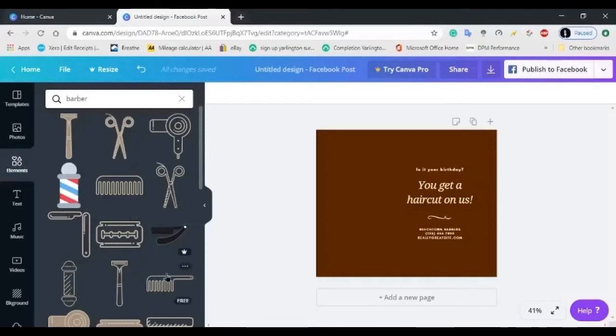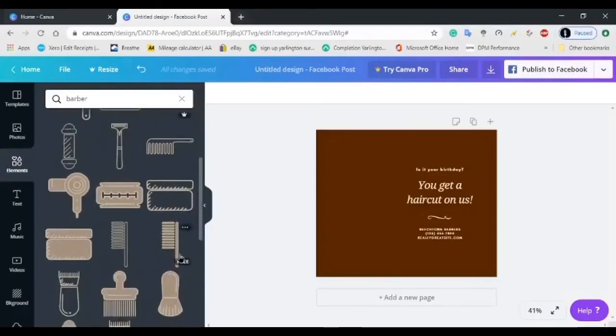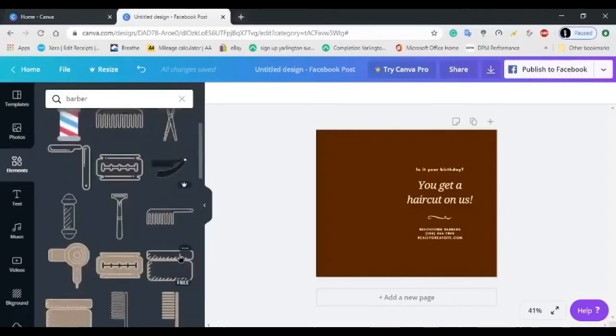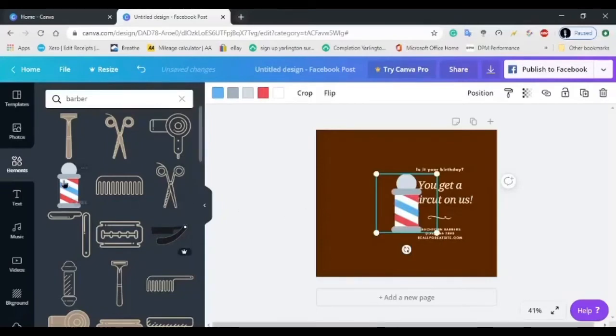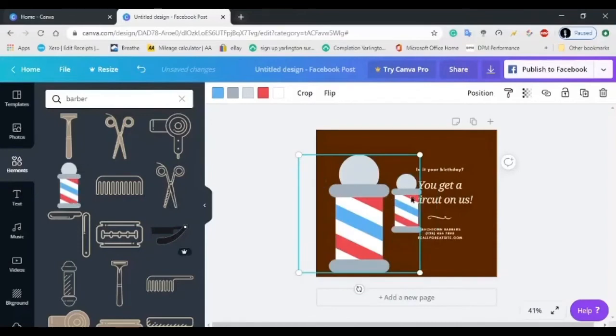You can see other ones that have this crown above them. That means it's pro. So you can either subscribe or you can pay 99 pence to use that image. But for the purposes of this, I'm just going to use this one. And I can either click it, or I could drag it over and it'll resize a bit larger.